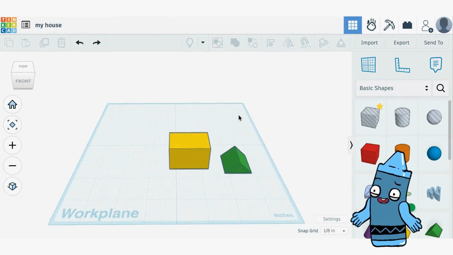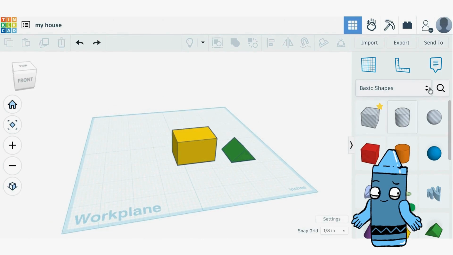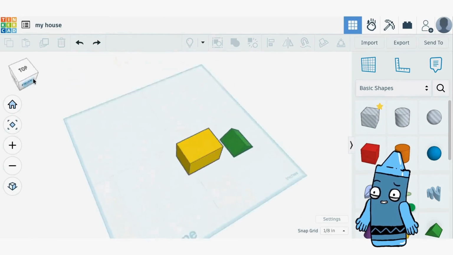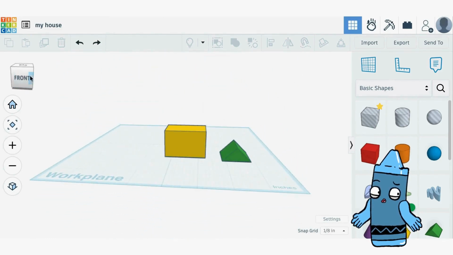So remember, the workplane is your table. The Shapes panel is your shape bin. The View Cube helps you look around. That's the tour. You've got the map. You've got the tools. Now go investigate.